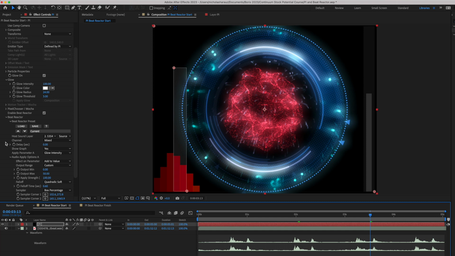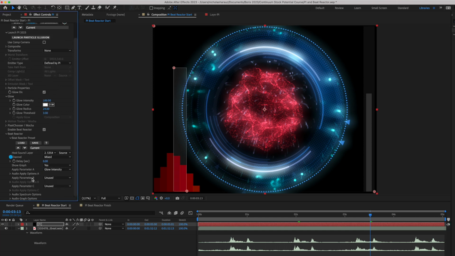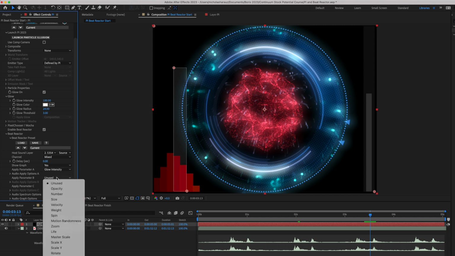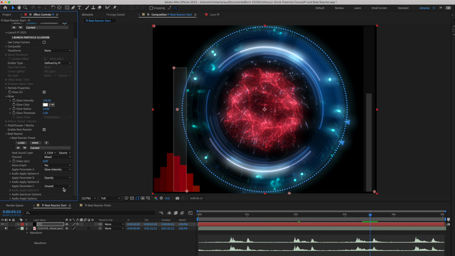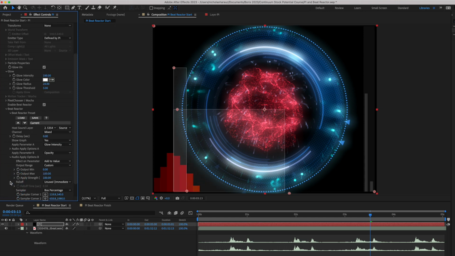While we're at it, in the instance of both the fast film glow and Particle Illusion, we have multiple parameters that we can affect. So we don't have to leave it just to one. In fact, if I go to apply parameter B, this time I'm going to affect the opacity of all of the particles. I'll open the apply options B. And instead of having our parameter being added to the value, I'll actually set this to subtract. So the opacity will go down from its current value of 100%.